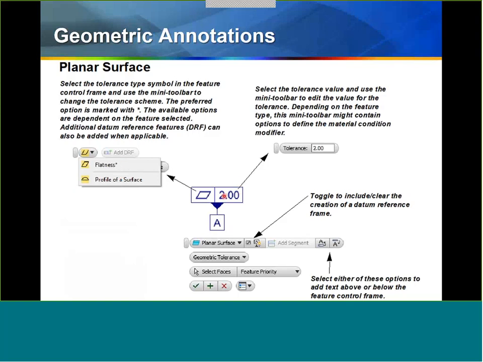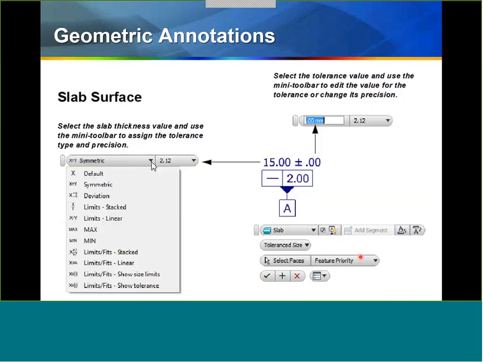You can change the tolerance value. You can go over and select on that field. It opens the mini toolbar, and you can select that. You can turn on and off whether or not the datum identifier is created, the datum reference frame is created, so that's a nice way to do it. You can also select whether or not you want to add additional notes. So lots of commands available here.